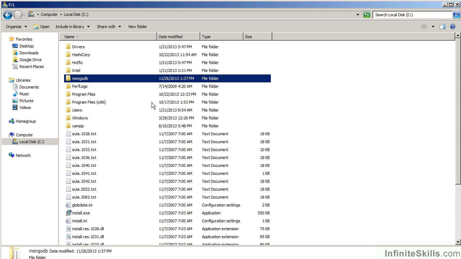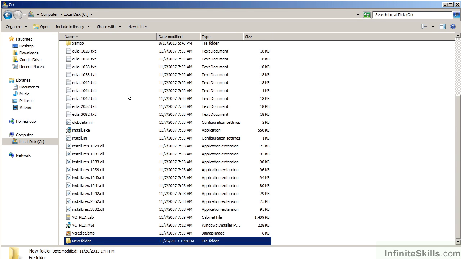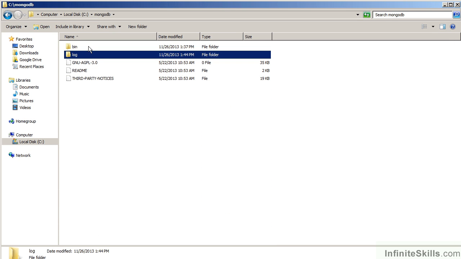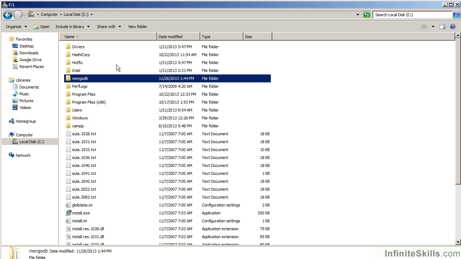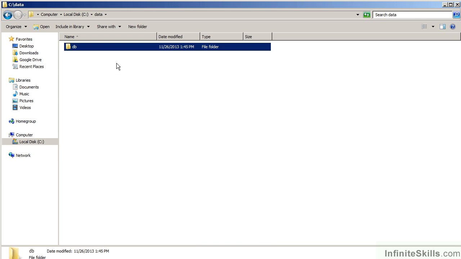Next, it's recommended that you create a folder for data and a folder for the log files. The log files can go under the MongoDB structure. For data, however, it's recommended to put it outside of the MongoDB structure. The recommended folder structure is data/db. The data DB structure will then reside directly off of Drive C.